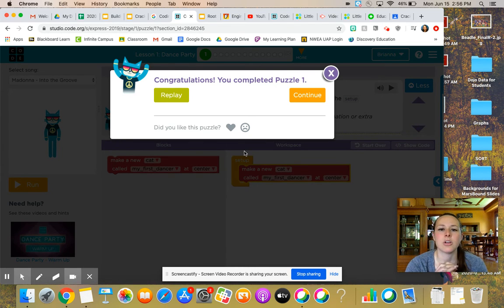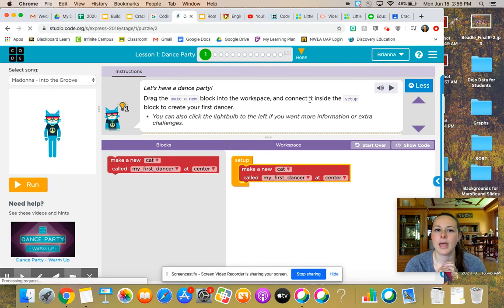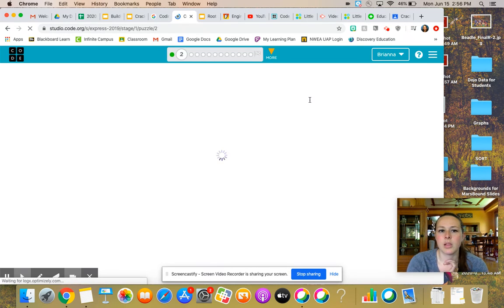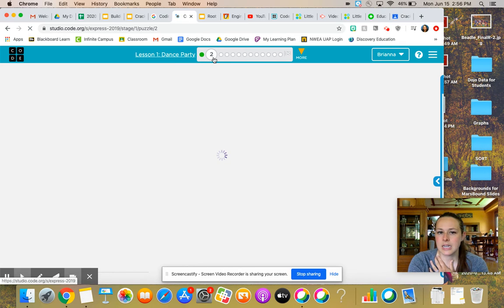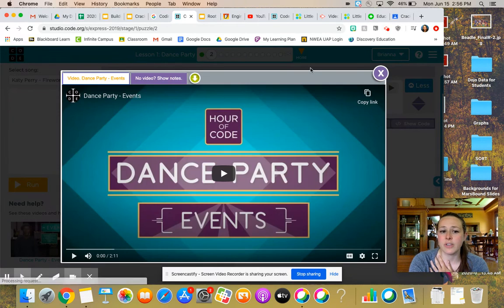So I have a congratulations, completed puzzle 1. I'm going to go ahead and hit continue. And it'll move me on from section 1 to the next step, step 2. So you'll go ahead and do this all the way until you get to that little finish line.